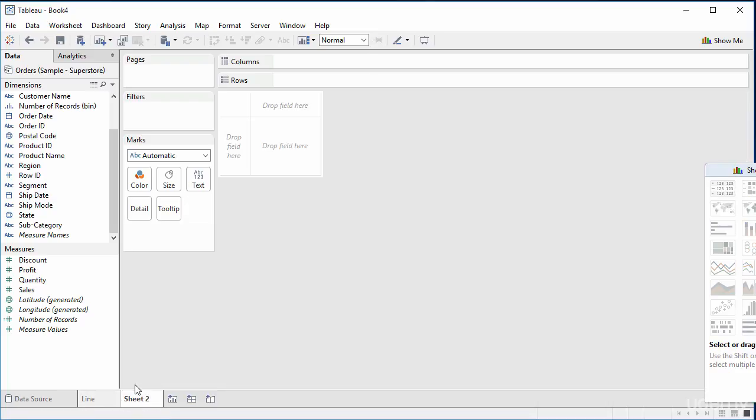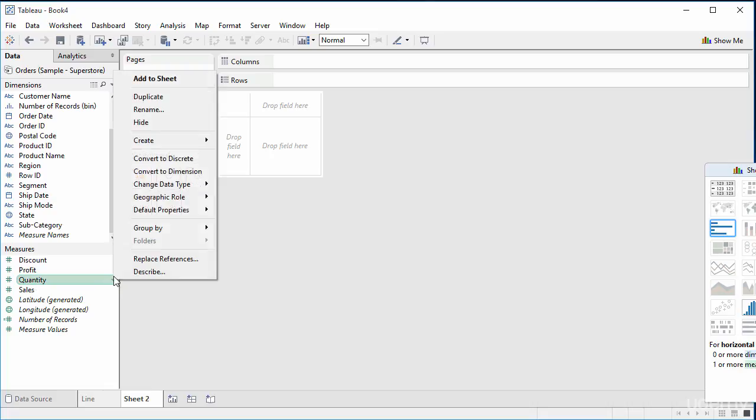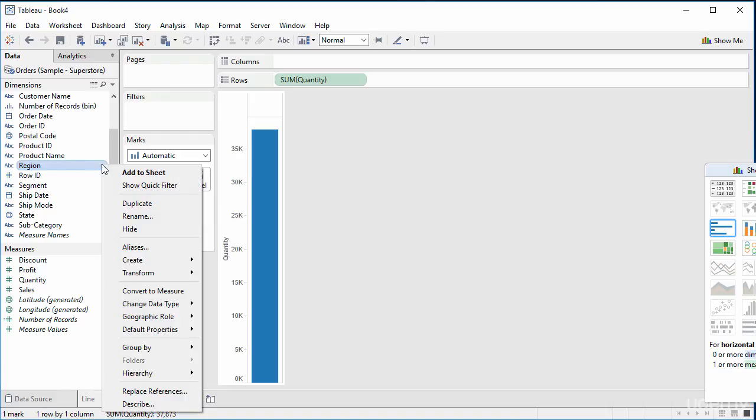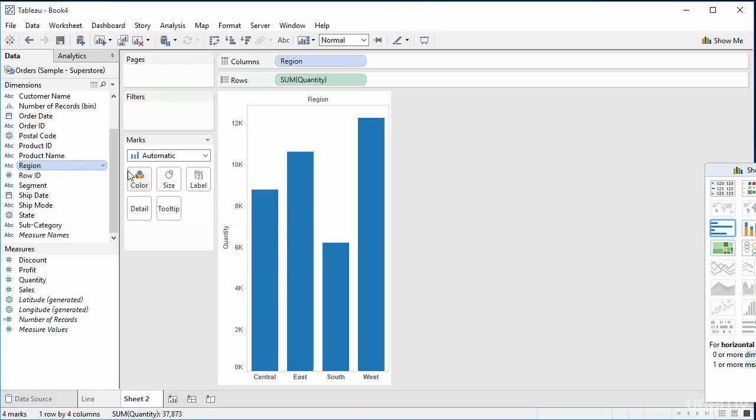So what we're going to do now is have a look at the quantity. So we'll add that to the sheet. And what are we going to compare the quantity against? Let's compare it against the region. So we'll add that to the sheet. So now we have a simple bar chart. Bit too simple maybe. Let's start investigating some of the things that we can do.